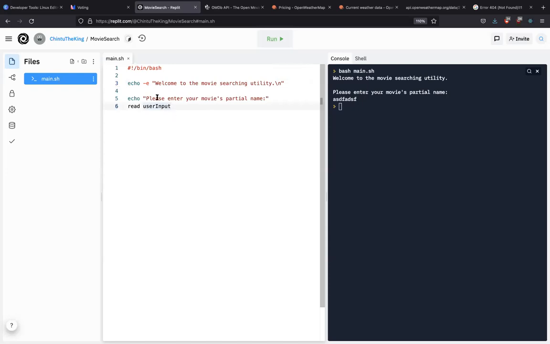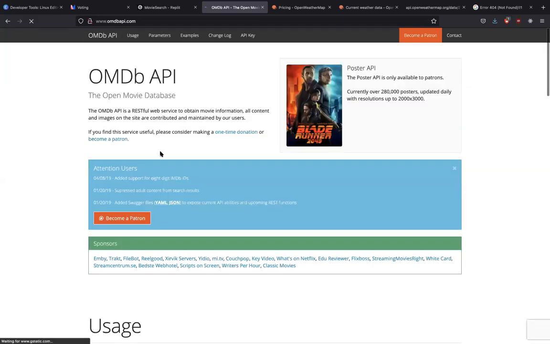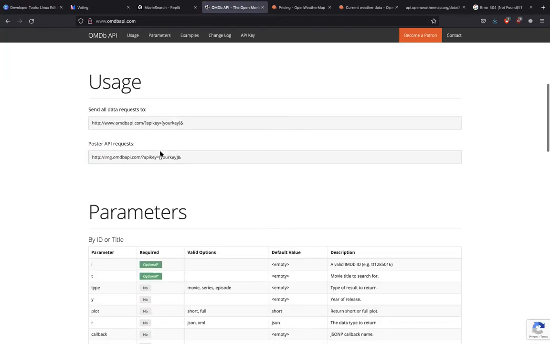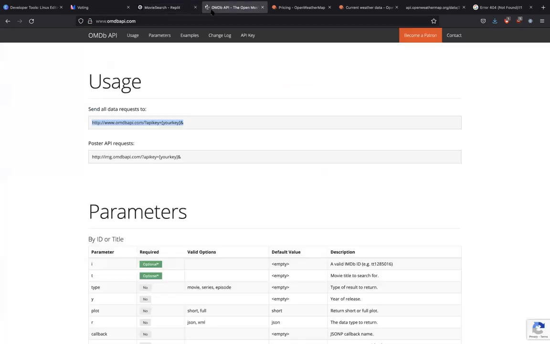Now, since we're sure that we're getting the user input in this variable, we can use curl again. Obviously, we want to use a different endpoint now. So we can go to the OMDB API home page. If we scroll down, we can see that we need this URL. So let's copy that and bring it over into this. I'm just going to comment it out for now, which can be done using a hash.